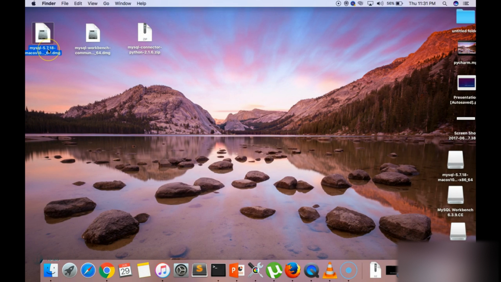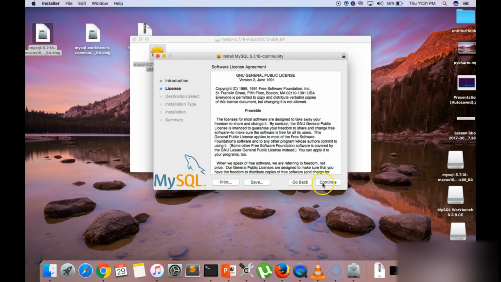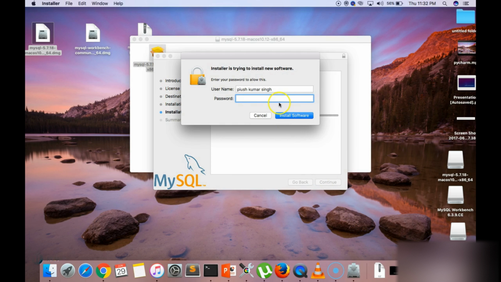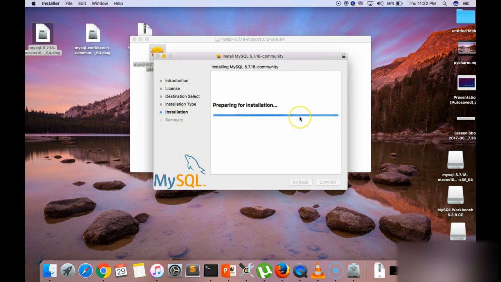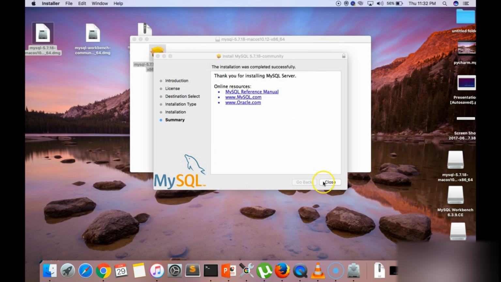Just click on MySQL Community Server. Just click on Continue. After that, again Continue, then Agree. After that, Install. After that, just put in your system password. MySQL is installed, and just copy the root password here. Command C, just click OK, and click Close.